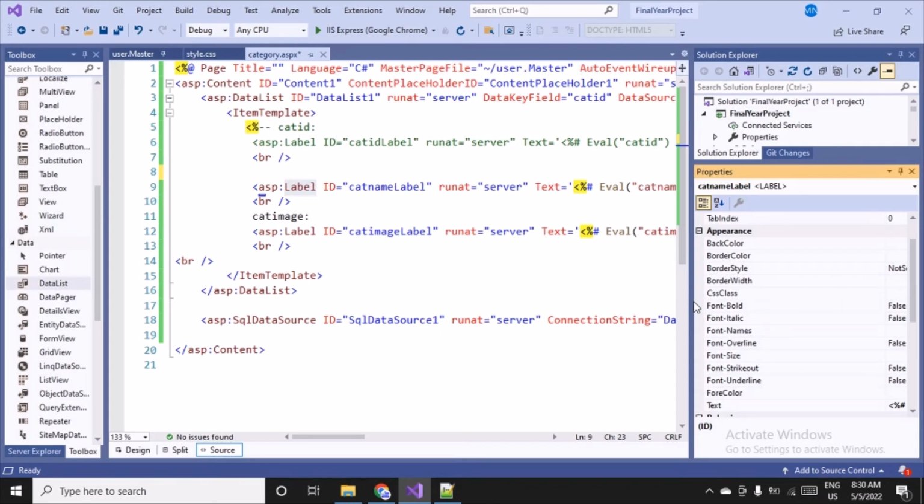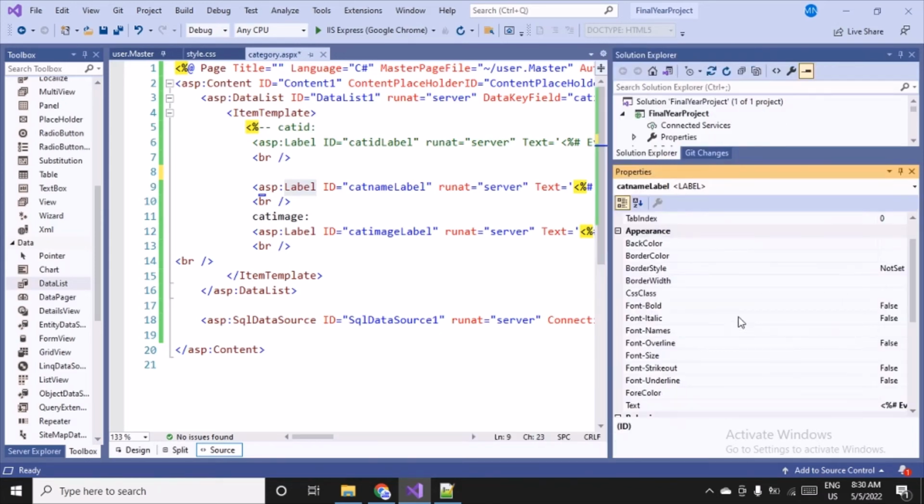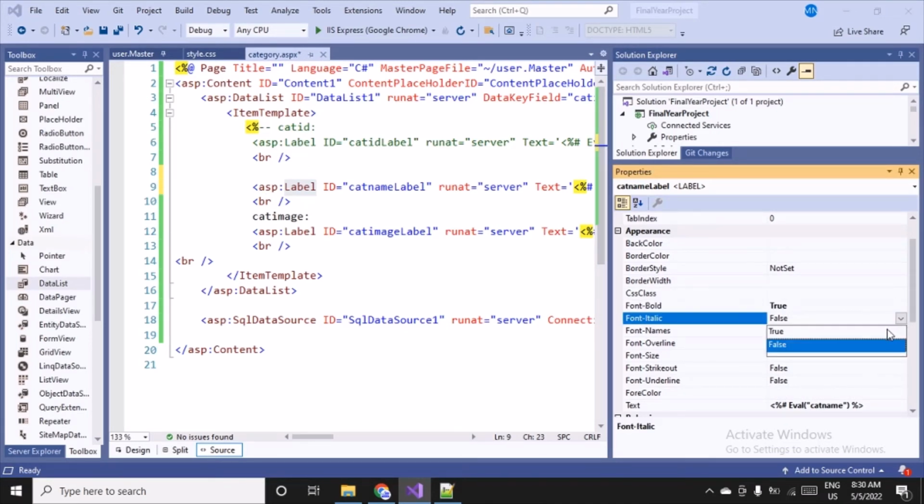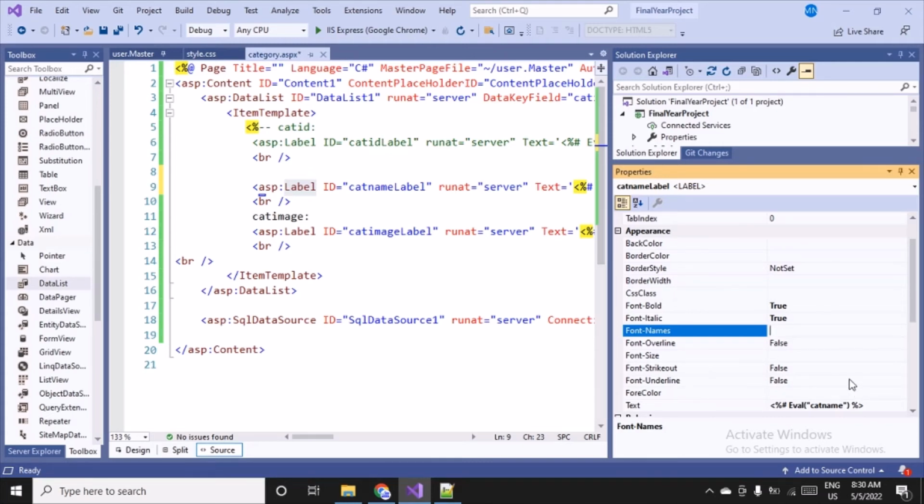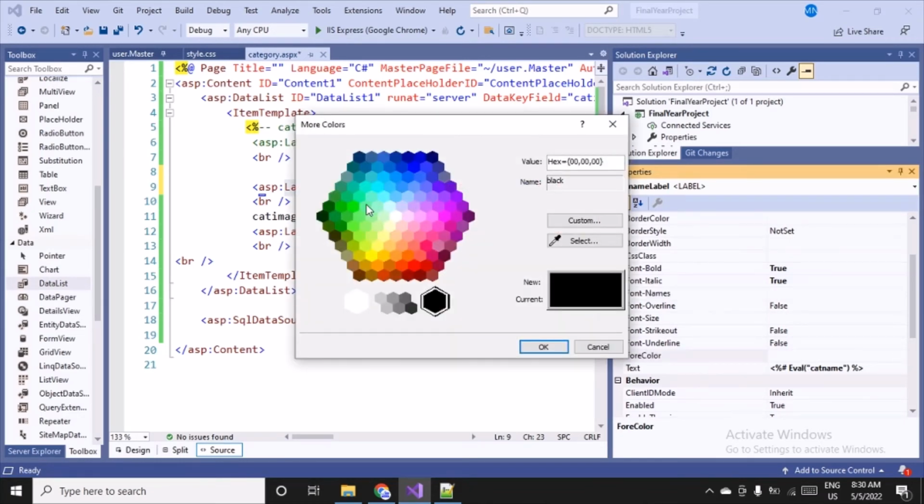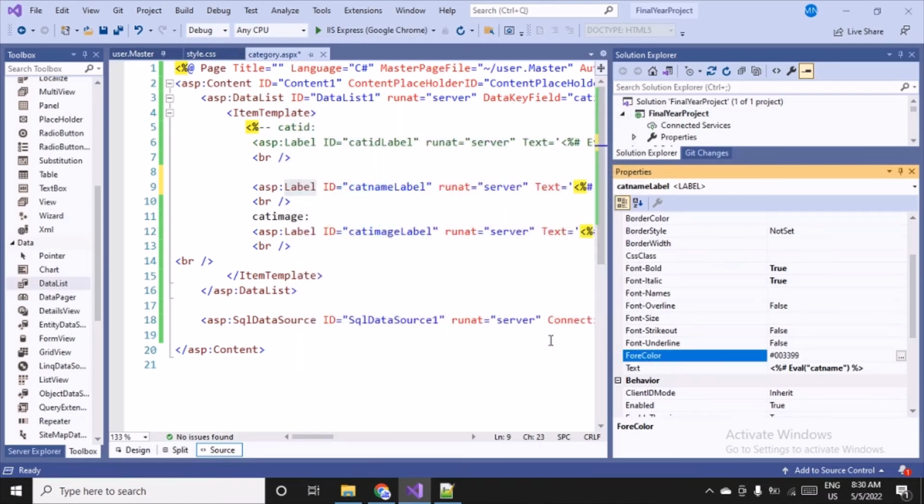So let's change a few properties of it. So we have to make it bold, yeah, true, and make it italic too. Okay, true. Font names, like we can have the category. If I start typing, it may give a suggestion, it is not giving me the suggestion, fine. Then we can choose a fore color of it, like something dark blue. We can choose the color according to your background, according to your template.